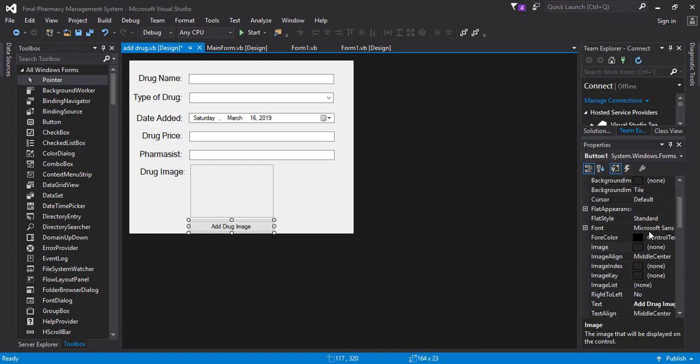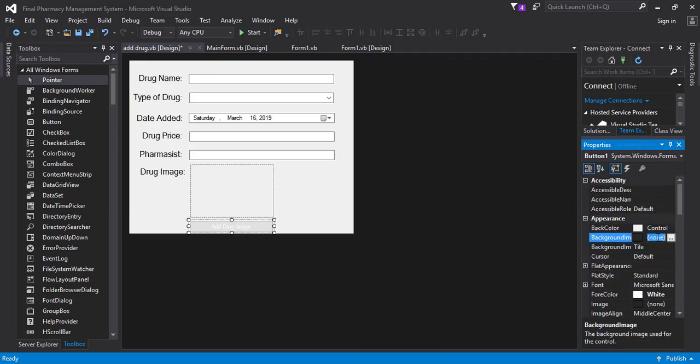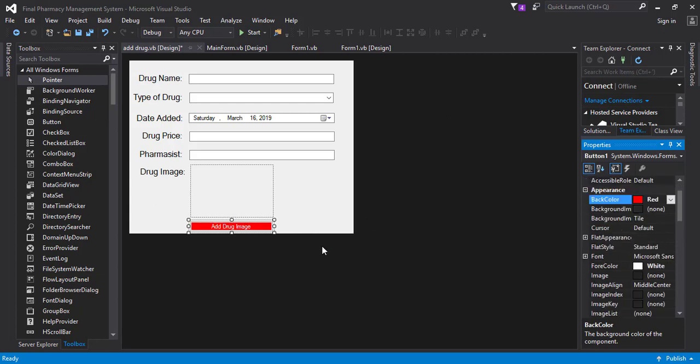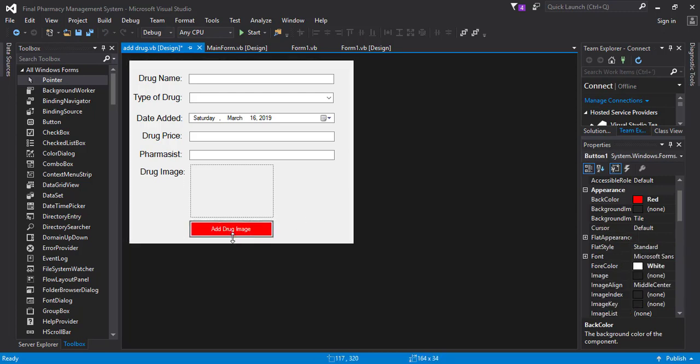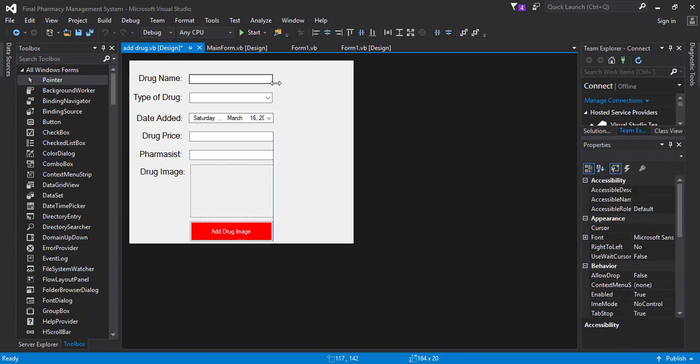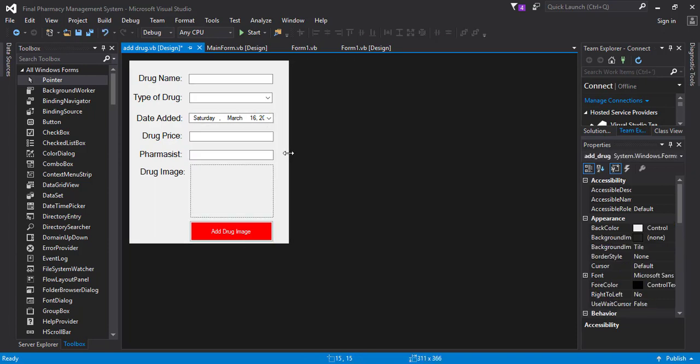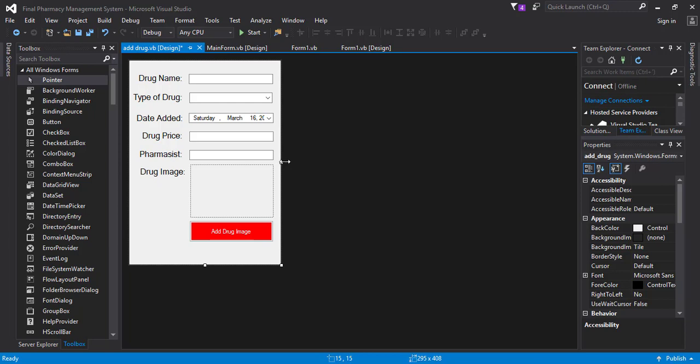And let's see for the back color. For the fore color let's use white, and then for the back color let's use red. That is kind of cool. I think I love it. Okay, that's fine. So you can decide to rearrange it to be very nice here, and that is quite okay.